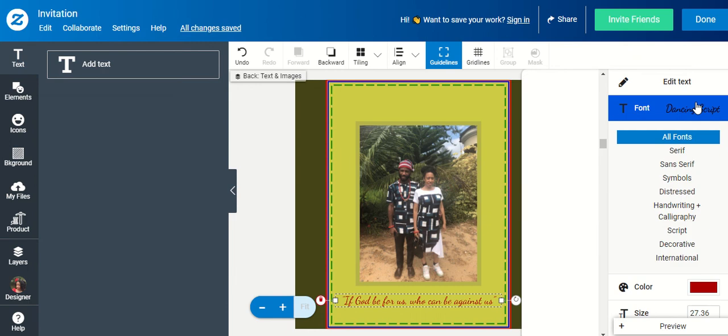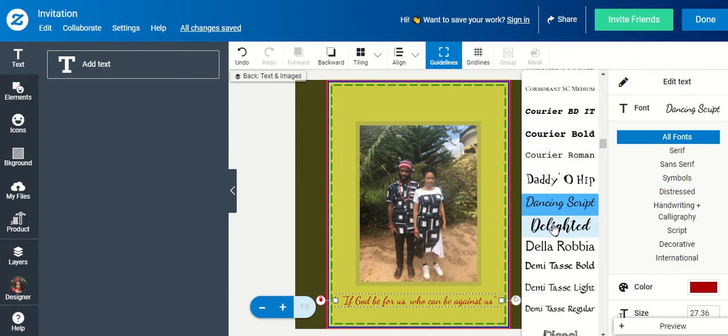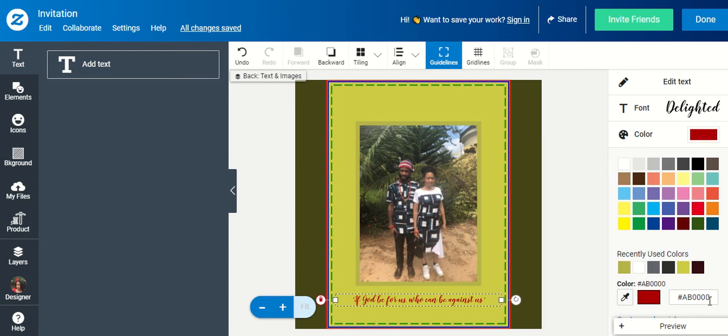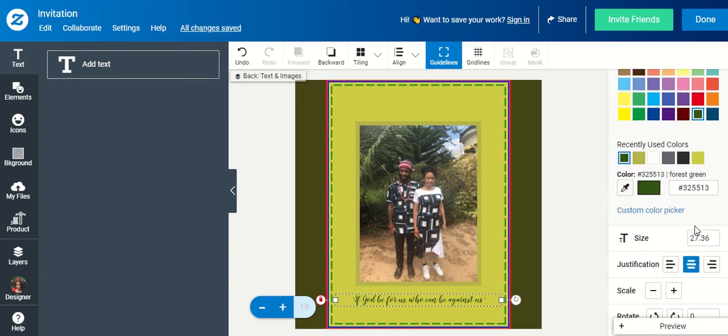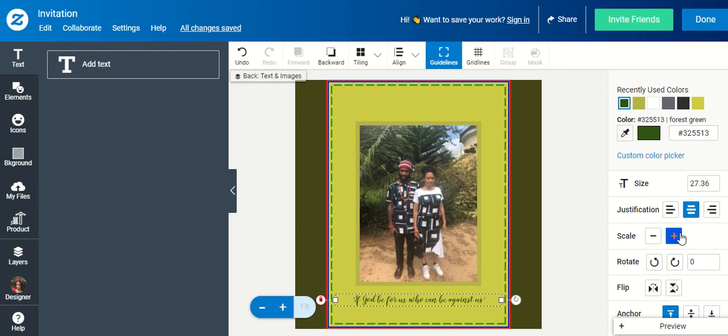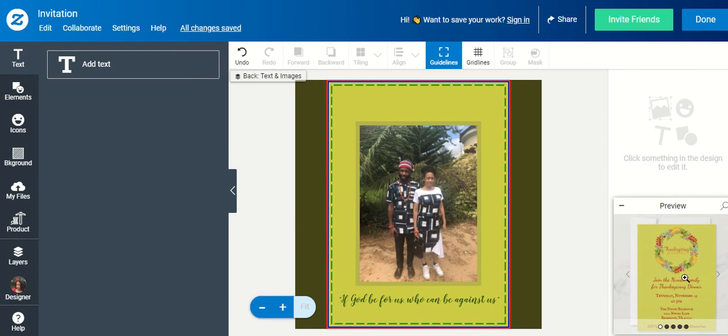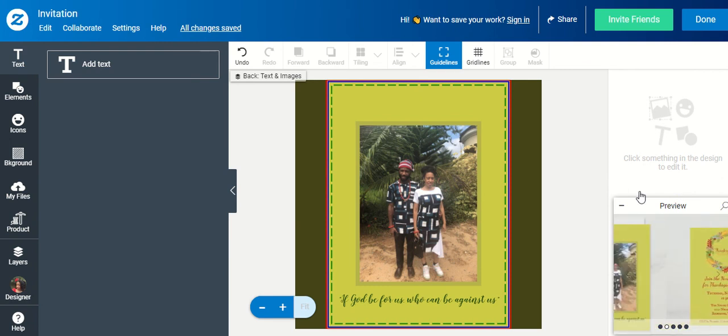And you can change the font type. Maybe I want to choose Delighted. And maybe I want the color to be a dark shade of green. And maybe I want to increase it a little. You can just make it your own. So if you're finished, let's look at the preview. If you are finished, you can click done.